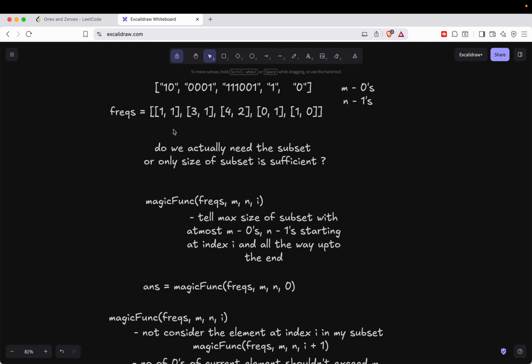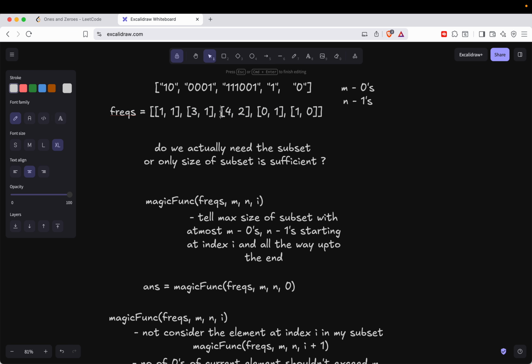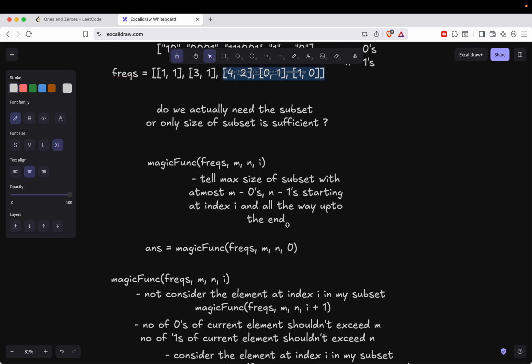Since this array is 0-based index, if I say I equal to 2, that means starting at index 2 and going all the way till the end, what is the largest subset I can obtain with at most m zeros and at most n ones. So in the end all I have to do is return the call of this function starting at index 0, right?